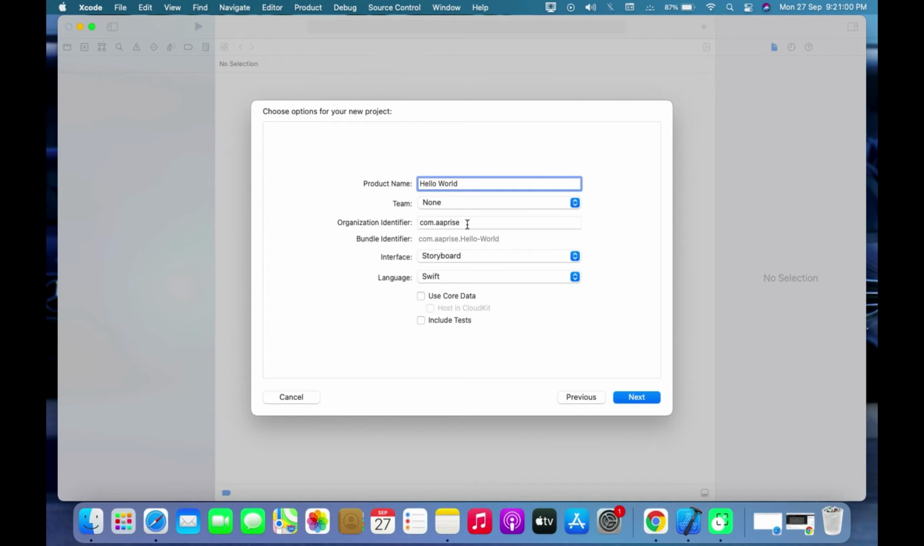Second thing is your organization identifier. So I have some organization identifier, which is a reverse of some domain name. So I'll just put it Hello World. Now it's showing as bundle identifier. This will be showing there.